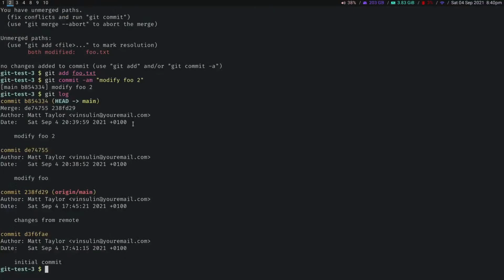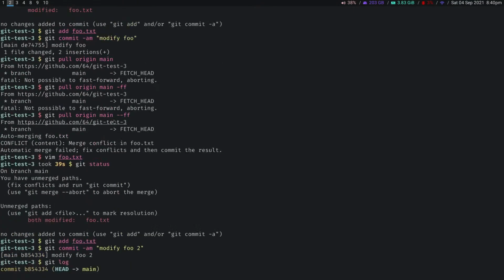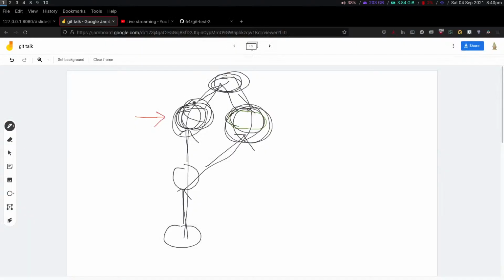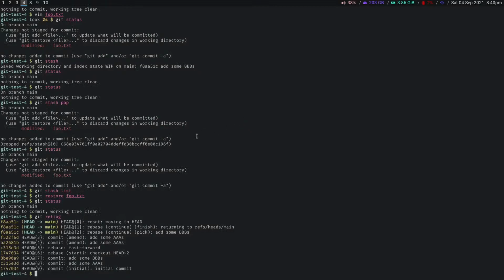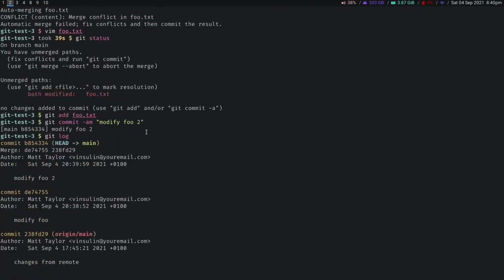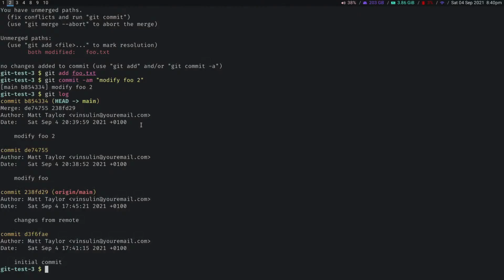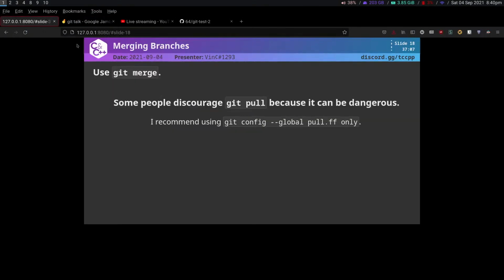And actually, the default behavior of pull, if you are watching carefully, is to essentially pass this flag. So this will attempt a merge between your changes and the remote changes, and then it will give you some merge conflicts. But this is a slightly dangerous behavior, and some people discourage using git pull because it will mess up the state of your working tree and give you merge conflicts.